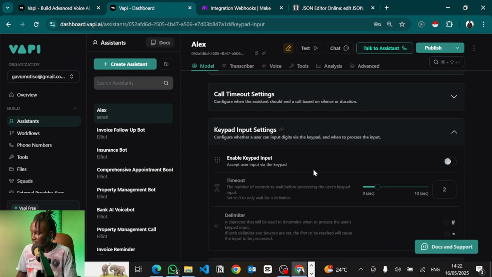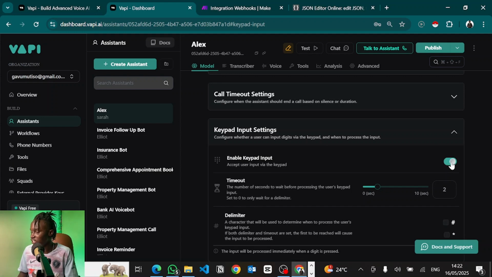Keypad input settings, this is critical. You can come and toggle this on. Enable keypad input. This is very critical, especially for example, if you need the user to provide certain pieces of information from their keypad. So for example, saying their bank PIN, because you could be building an AI voice bot for a bank. So you want them to confirm their authenticity by typing in their bank PIN on their keypad. So you toggle that on.